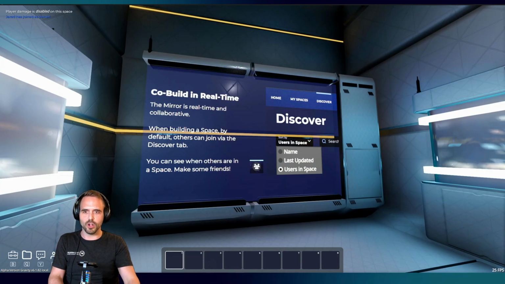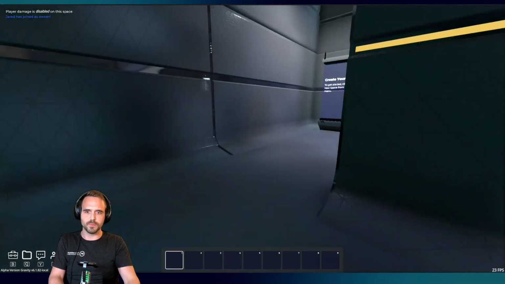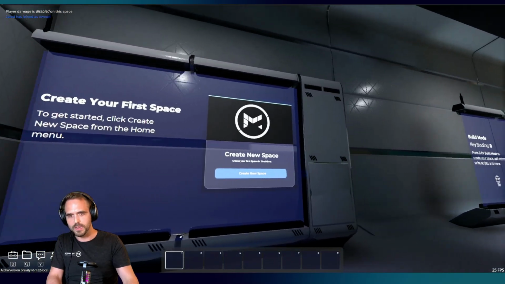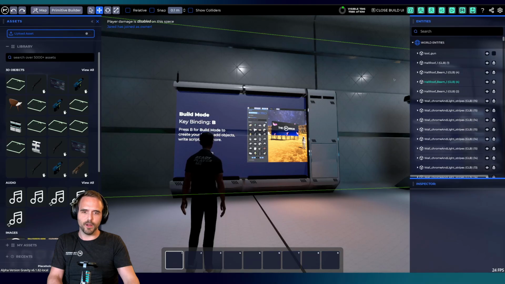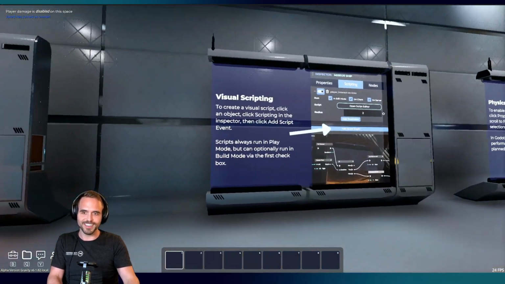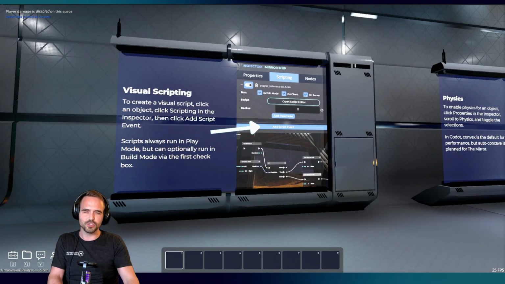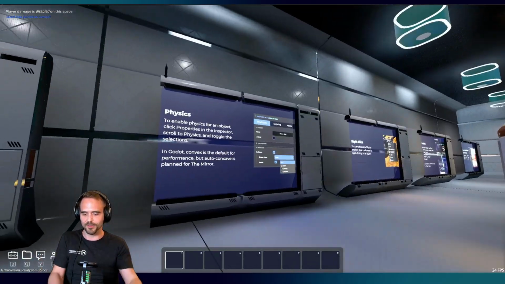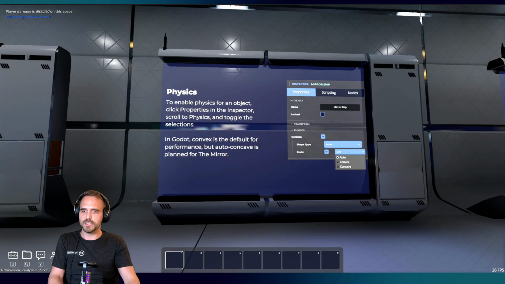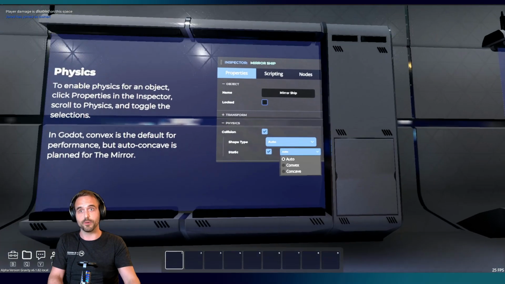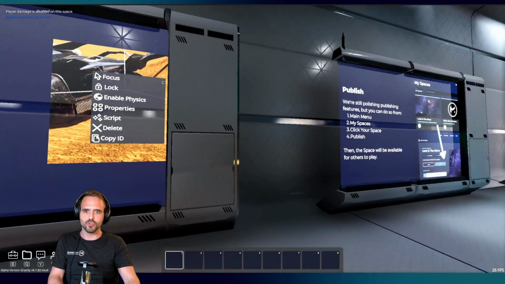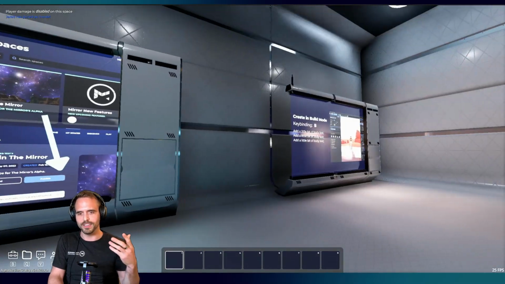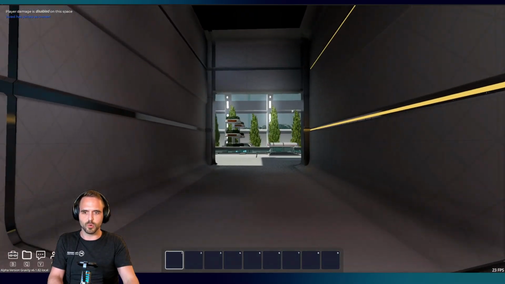If you run through this hallway, you'll see more info about how to create your first space, how to enter build mode. That's by pressing B right here. And then everything in the Mirror is scriptable. We have both visual scripting and then upcoming GDScript as well. This tutorial will cover visual scripting. This is geared towards if you've never touched anything in the Mirror before, you're in the right place. We also have physics, Jolt Physics, which is one of the AAA physics engines used by Horizon Zero Dawn. This gives you some more info on right-click menus, publishing, creating in build mode, and more. We'll get into all of this as we go in more of our tutorial series.